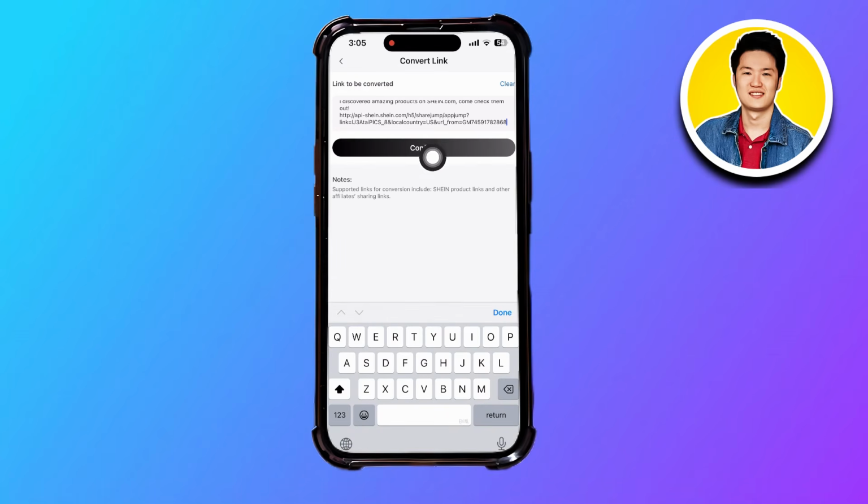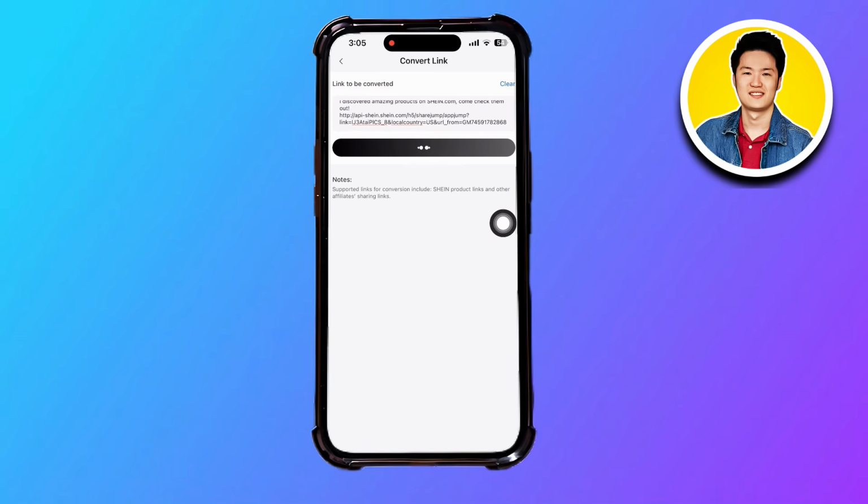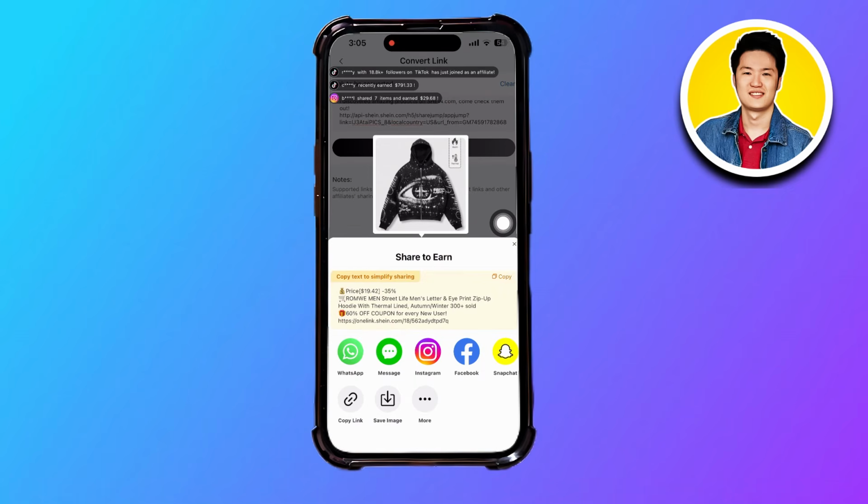You will then get an affiliate link for the product just like this. From here, you can tap on Copy or use any of these options below to share the link. This way, you can get a customized link for any product on Shein. And that's it. That is the Shein affiliate program tutorial.